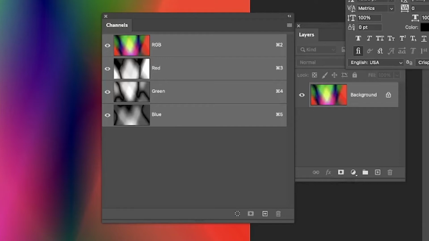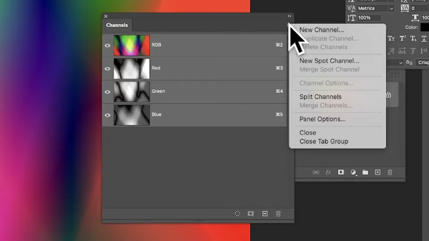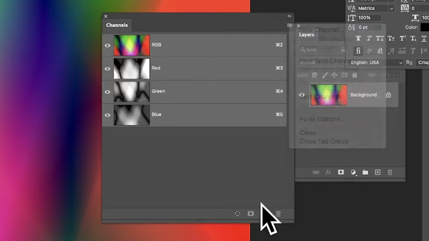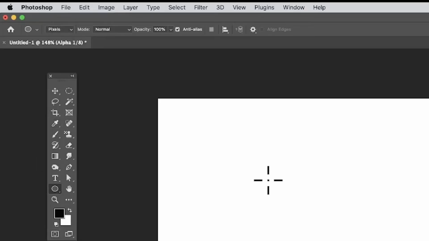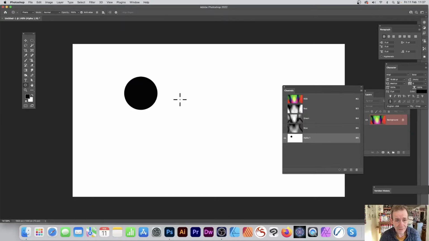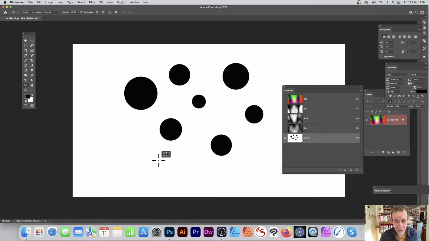Go to the window panel in Photoshop and select channels. With the channels panel, go to the right side menu and select new channel, or down to the plus. And you can see you've got an alpha channel now, completely blank. Go over to the tools panel, select the ellipse tool. Go to pixels and set to black or any other colour and apply. And you can create multiple dots over the screen there, over the image.